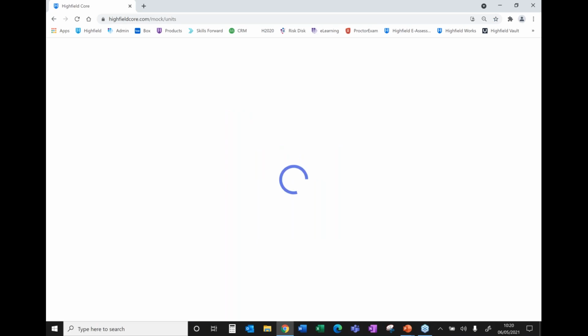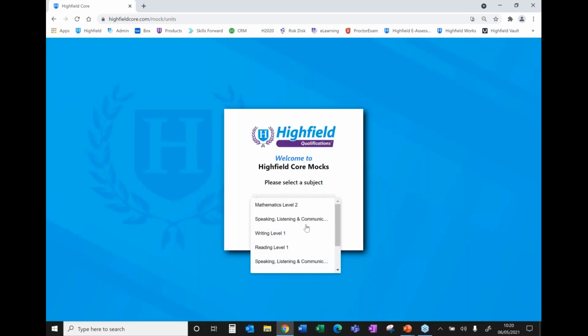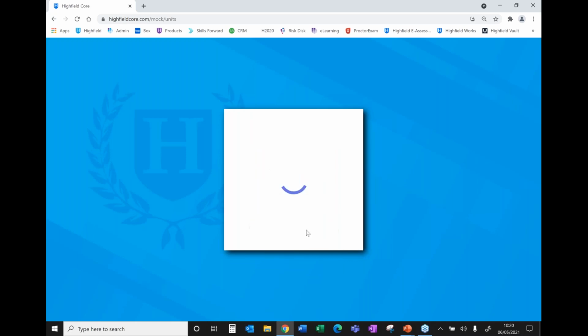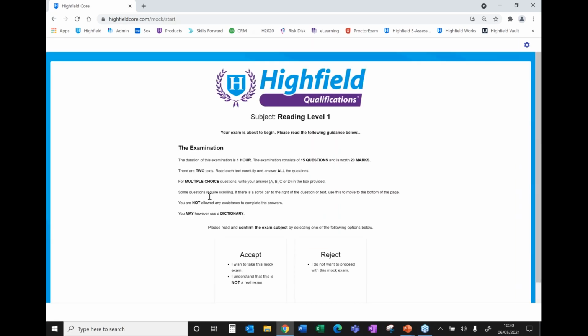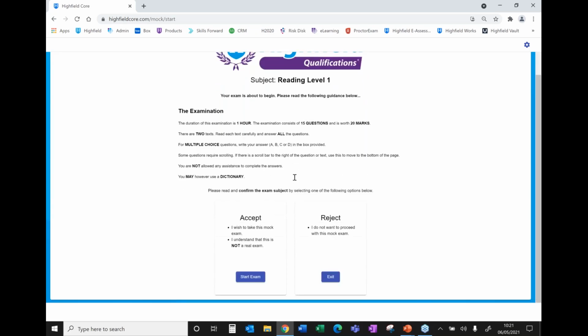So now I'll just have a quick look at a reading one for you so you can see the differences with the English. And start mock exam again. So again, it gives them the information about what exam they're going to do, what they need to do for multiple choice questions, for example. So if they read that, it will tell them what they can and can't do in the exam. And then start exam.